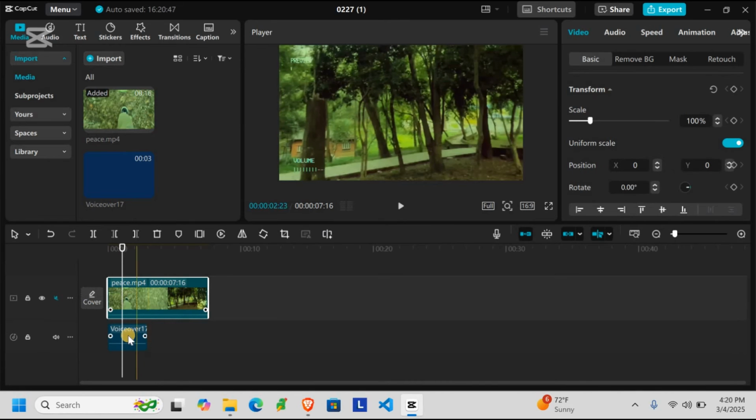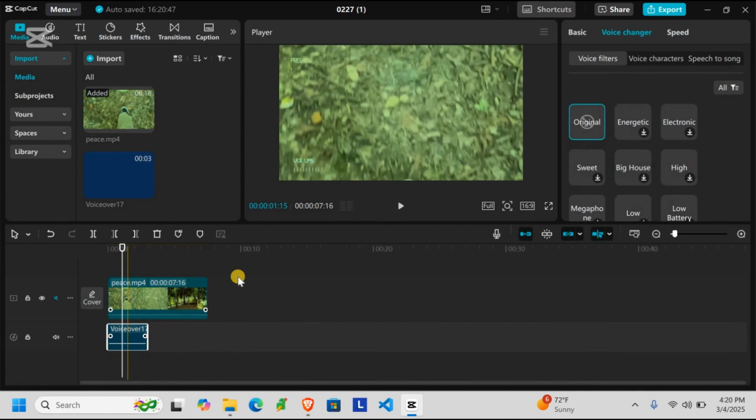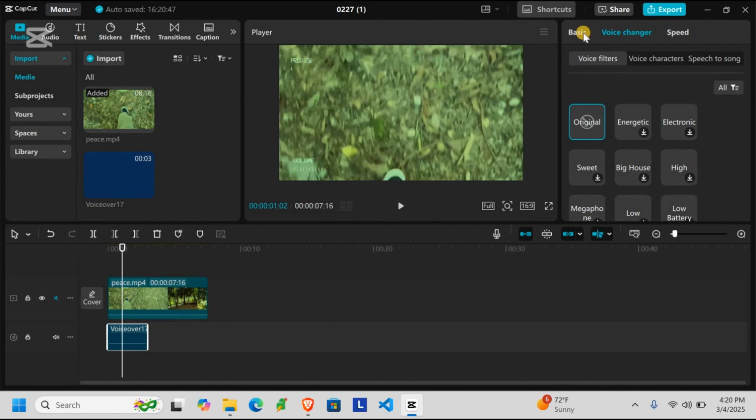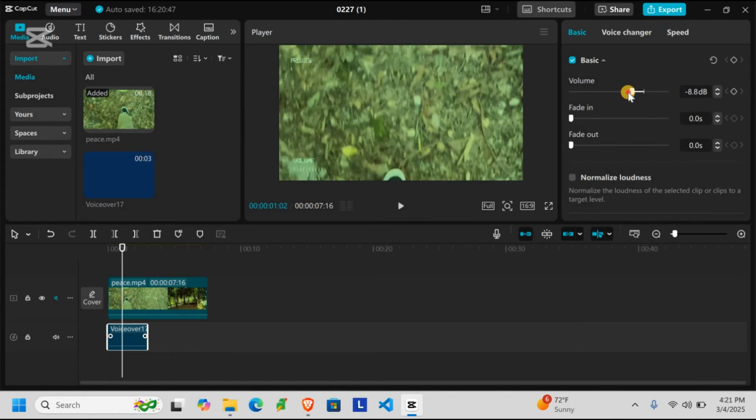If you need, you can also adjust its volume by clicking on this audio and clicking on basic. Adjust its volume like this. You can decrease, you can also increase it like this.